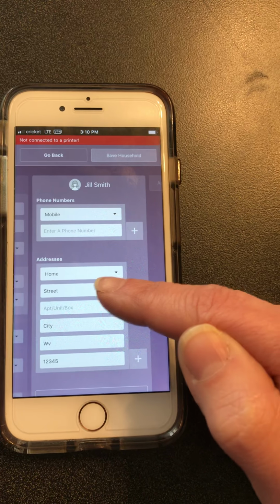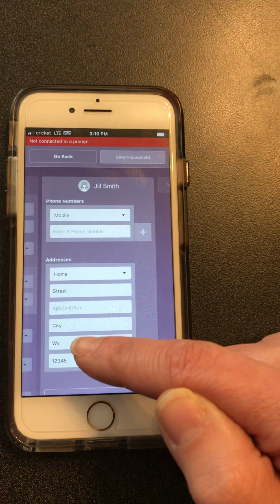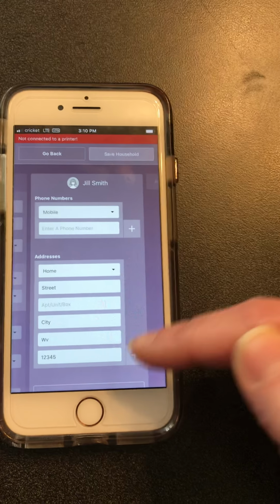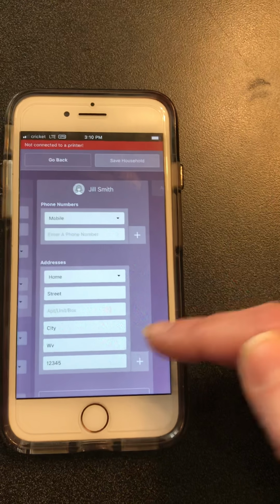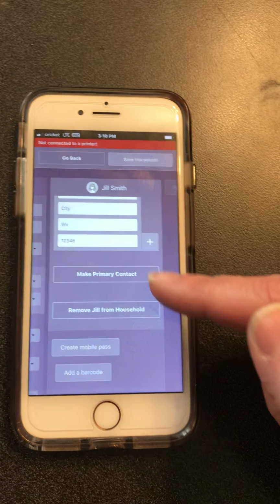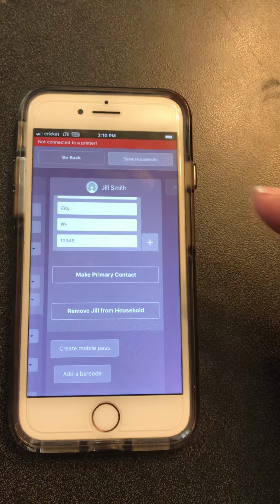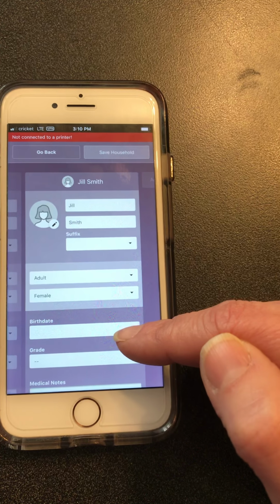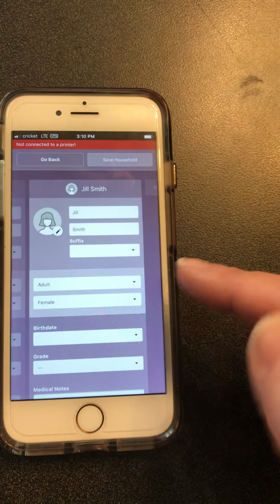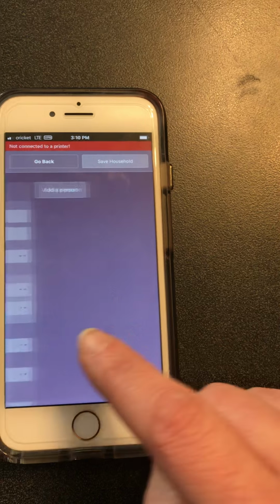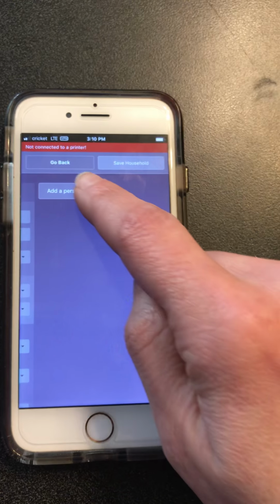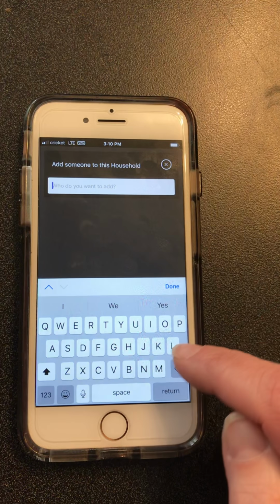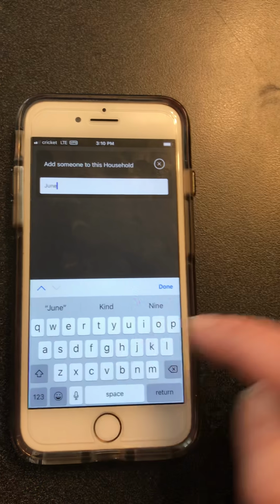But you notice the address is still coming up. Street, City, West Virginia, 12345. So I have that there because it's moving for every household member. Okay. And you can choose who you want to make the primary contact, however if it needs to be changed or something like that. So we got now Joe and Jill. And so now let's add the kids. So slide it over again. Let's add another person. Let's add June.